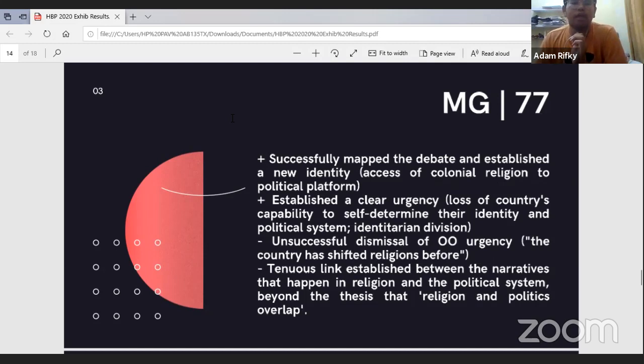What wasn't in his favor, unfortunately, was that firstly, they were unsuccessful in dismissing the urgency of opening opposition, that the country has shifted religions before and it can now do so again. We've kind of already talked about this earlier, but yeah, that was unsuccessful. But secondly, and perhaps more fatally, there was a tenuous link established between the narratives that happen in religion and the political system beyond the thesis that religion and politics overlap, because that's how the colonialists made it.